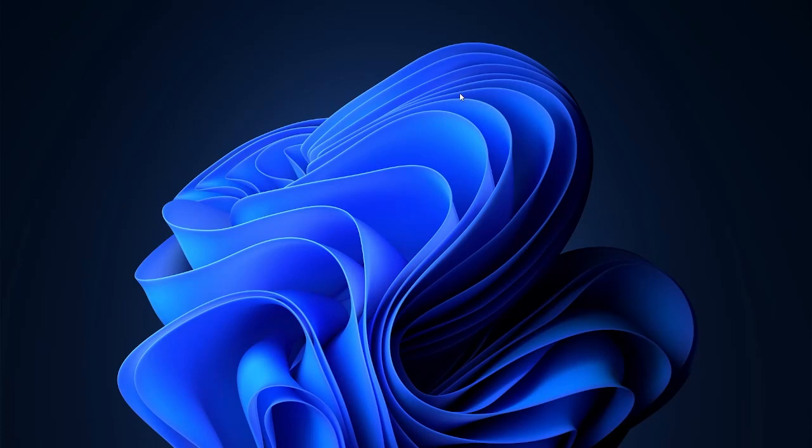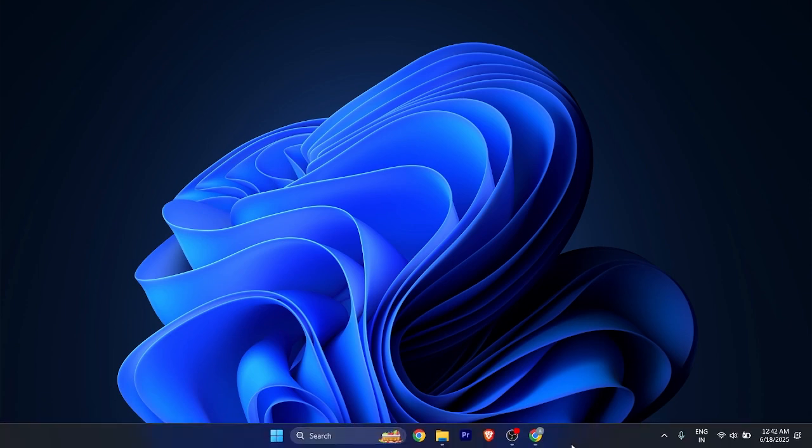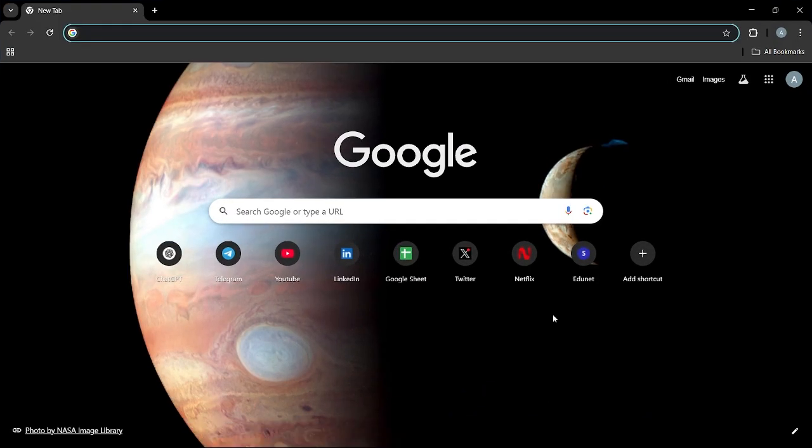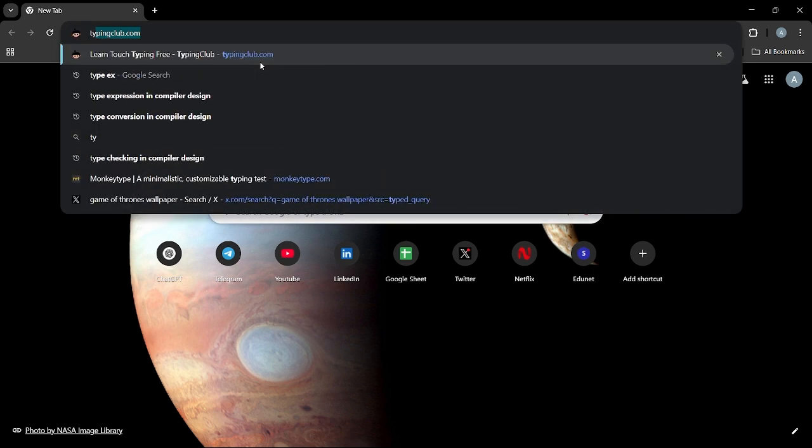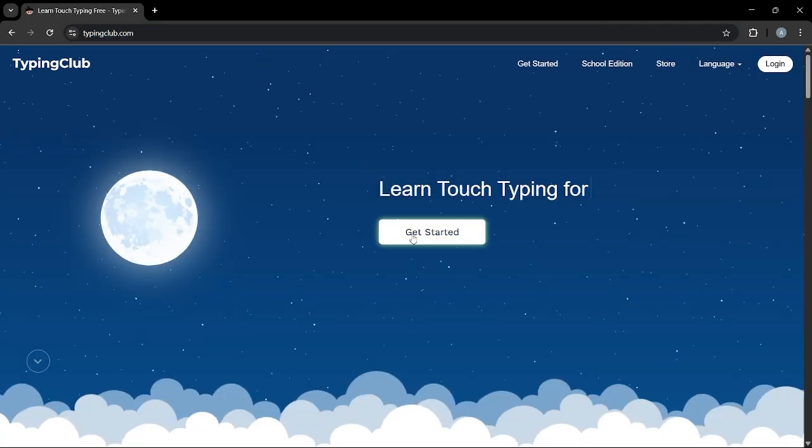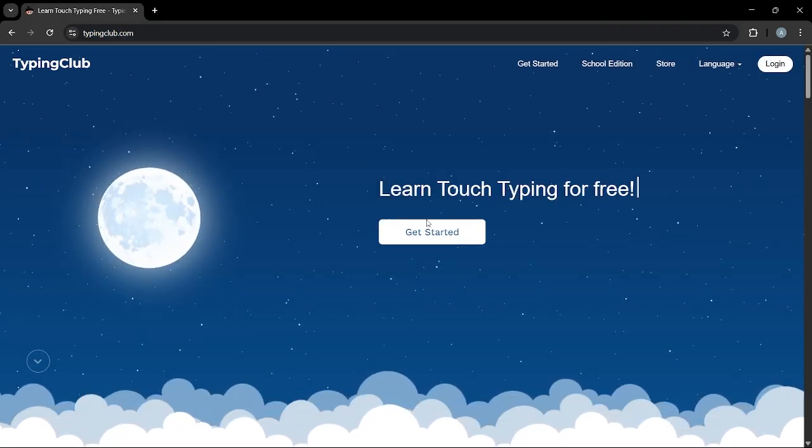In this quick tutorial, I'm going to show you how you can learn touch typing for free directly in your browser. You don't need any third-party application. Now, in order to do that, just open any browser on your Windows or any other platform. In the search bar, all you need is to search for Typing Club. Once you search for typingclub.com, just hit enter, and here it says get started.